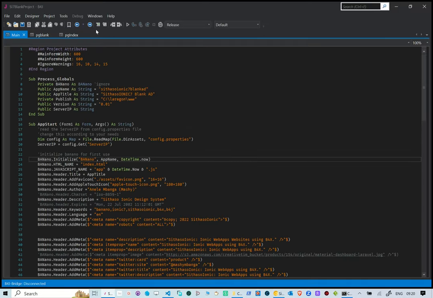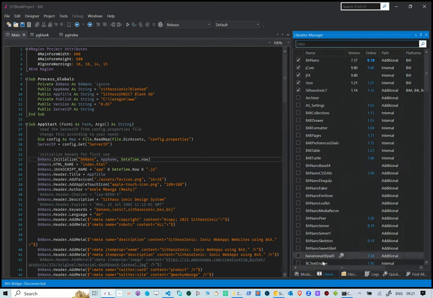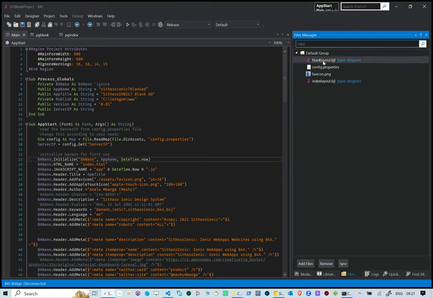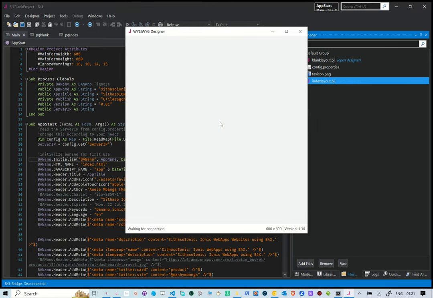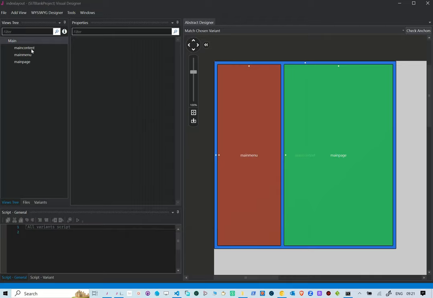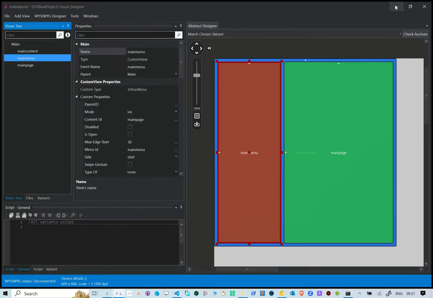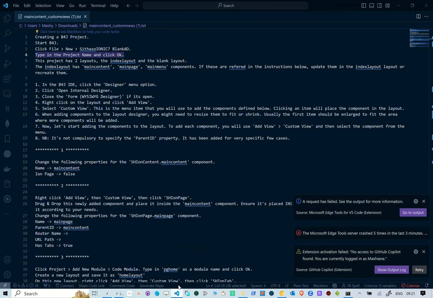And this is a blank project that has been created for us by the system. If you click on files, you can see the layouts that are there. Let's open this layout. It has main content, main menu, and main page. Okay, let's go to our instructions. This project has two layouts, the index layout and the blank layout. The index layout has main content, main page, main menu.